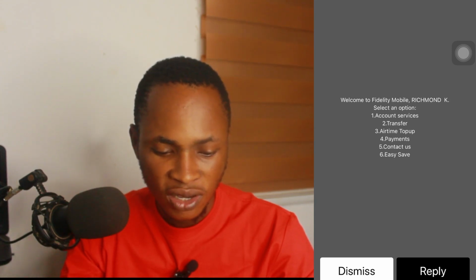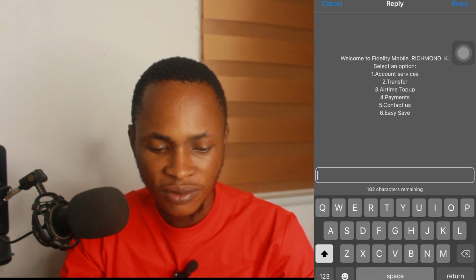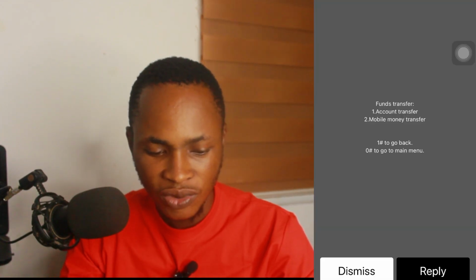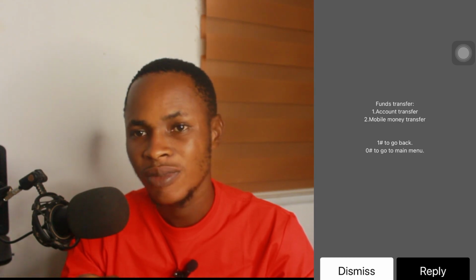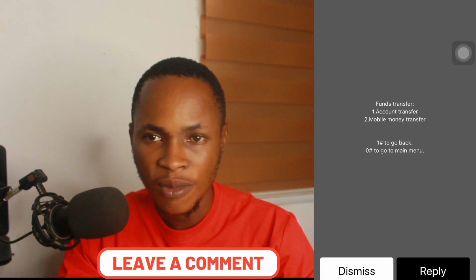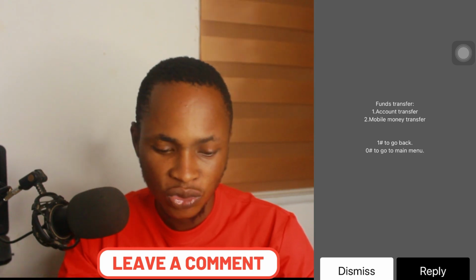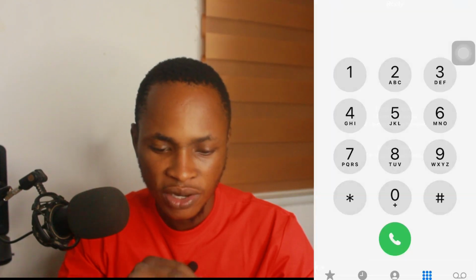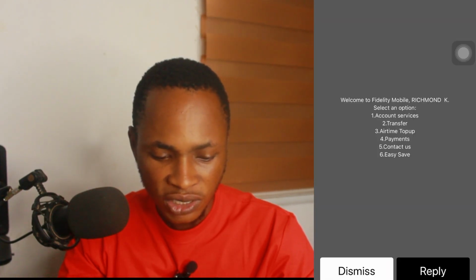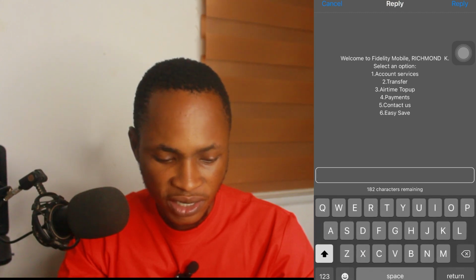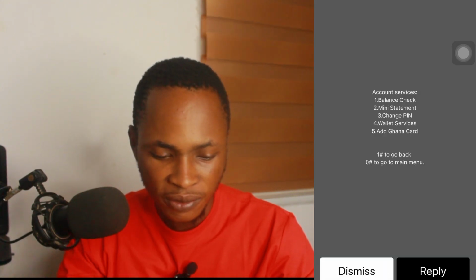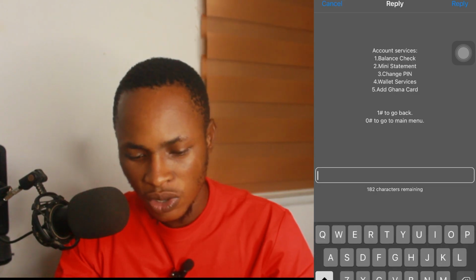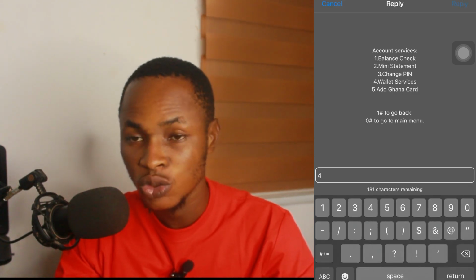Over here it says you can contact them by using option 5, and then you can go to option 2 for transfer. This is where you can send and receive money using your Fidelity Bank and your mobile money. Yes, you can use it to withdraw and then send money to your bank. Let me go back again by typing *0 hash, and then you can use any of these options whenever they are needful to you. Account services is number 1, and option 4 is wallet services. This is where you can link your mobile money to your Fidelity Bank account.